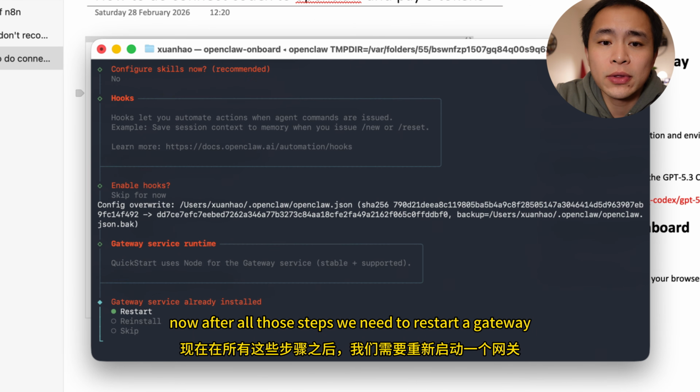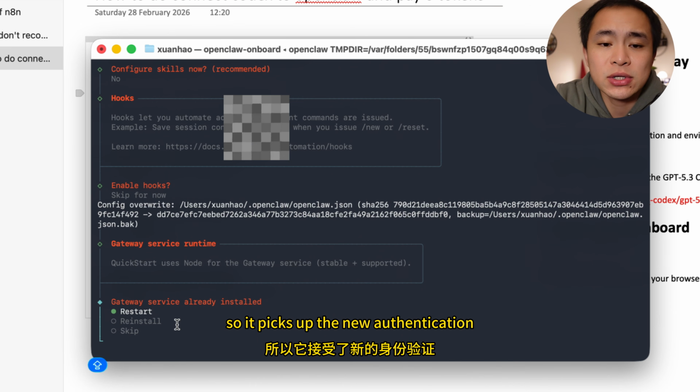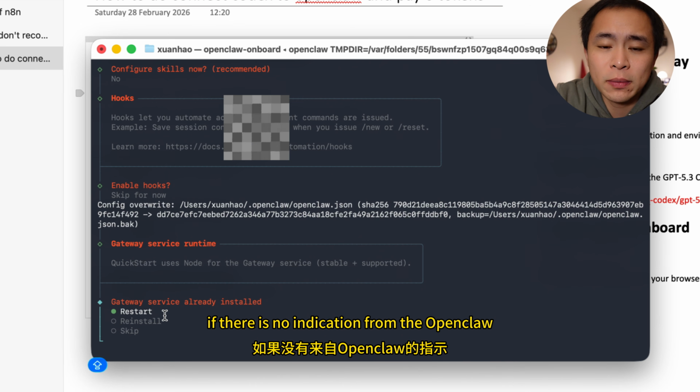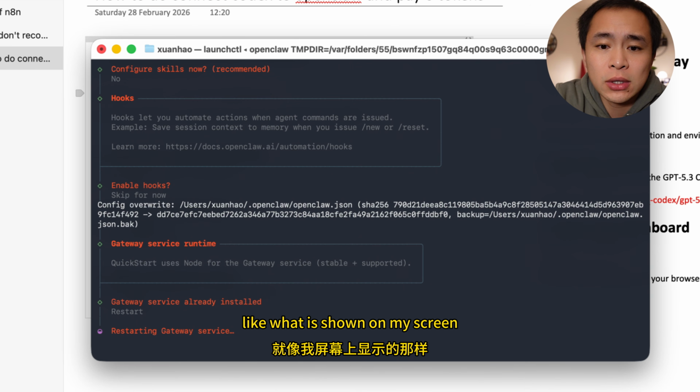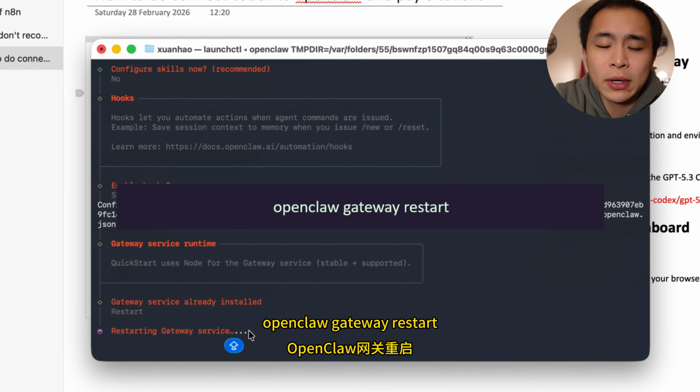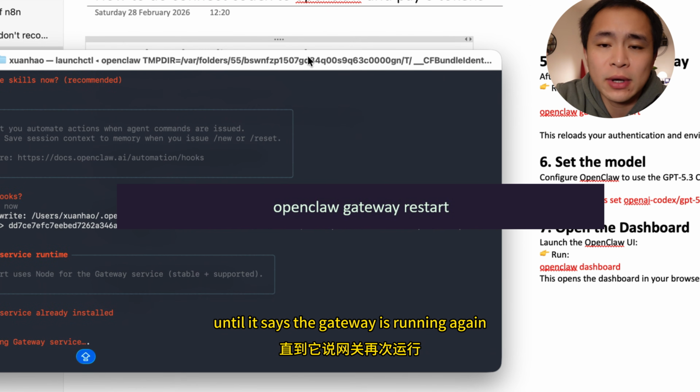Now, after all those steps, we need to restart the gateway so it picks up the new authentication. If there is no indication from OpenClaw, like what is shown on my screen, you can also run this command, OpenClaw gateway restart, and wait a moment until it says the gateway is running again.